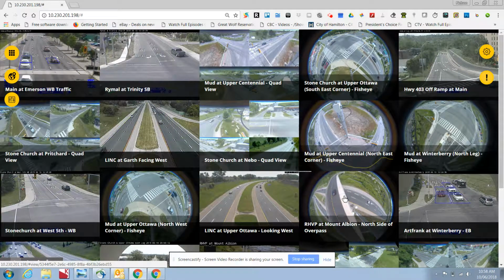It has a selection of rectilinear cameras, as well as a combination of 360 cameras, fisheye cameras, and a flattened version of that. A flattened version that breaks down the fisheye view into 4 quadrants that look at the 4 different approaches at the intersection.